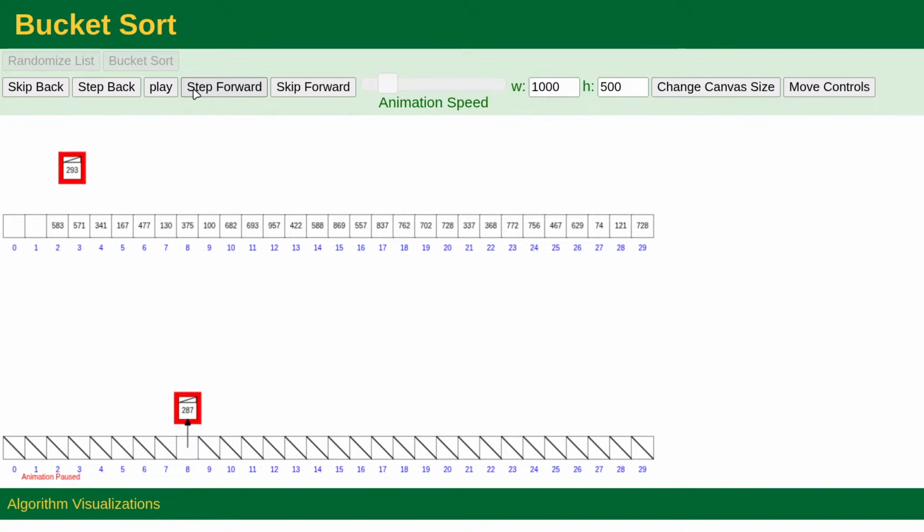So 293 times 30 divided by 1000. Okay, you will see that these two are coming in the 8 location. So then at the 8 location, 8 is like a head. Okay, so it has started creating a linked list. Can you see the linked list that is forming here? Both of you, can you see the linked list that is forming here? Okay?